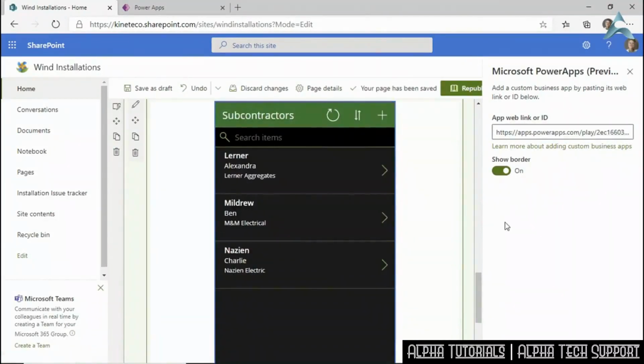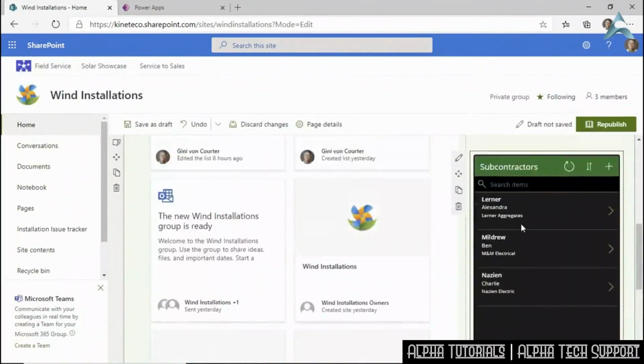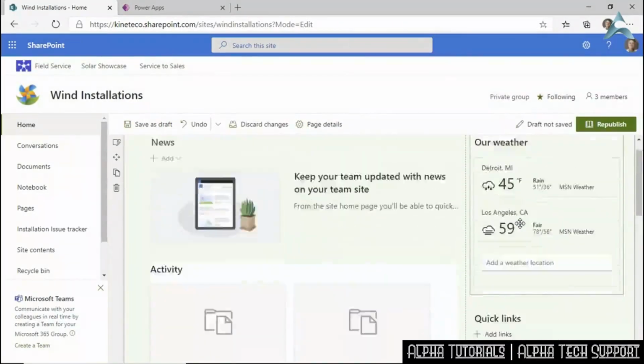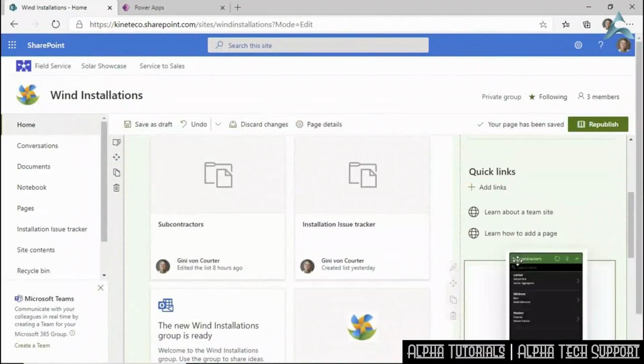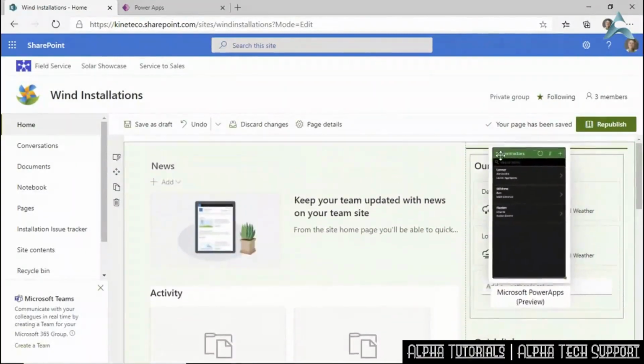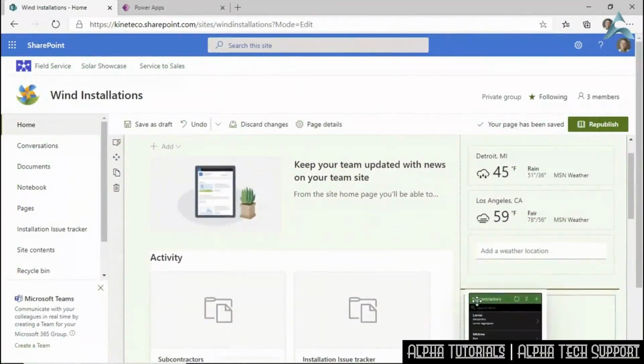And by the way, that splash screen that comes in is a light blue screen. Since we're going to use this in our site that has the green color, it would be good to change the color of that splash screen, and that's something we can do in PowerApps. This is a preview web part. It may change over time. And I might like to have this web part higher up on the page, right under weather, for example.